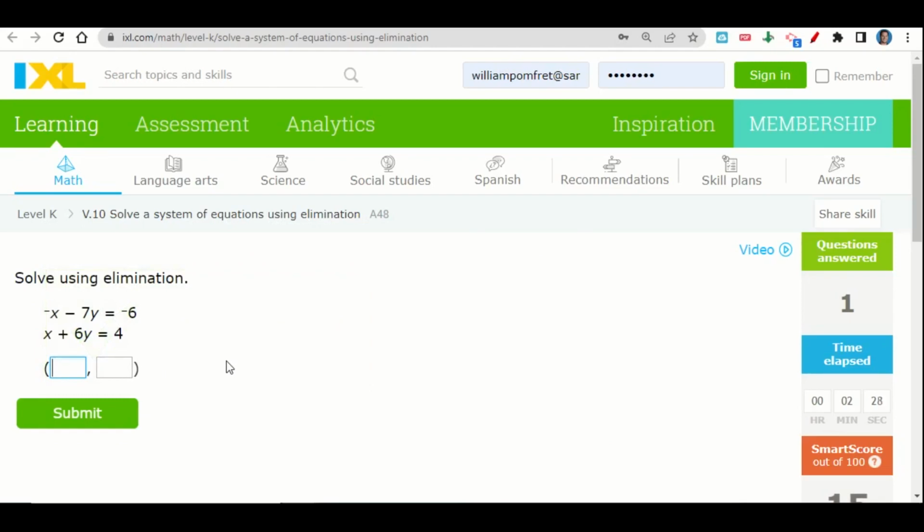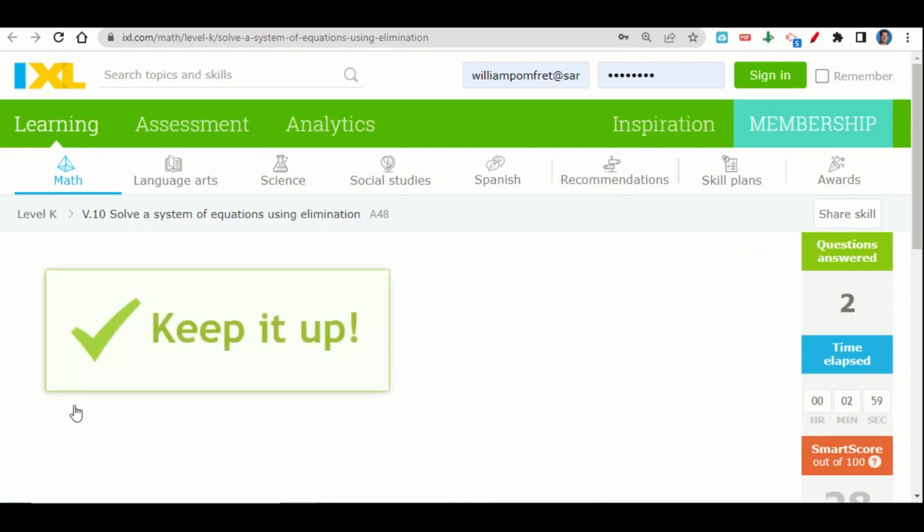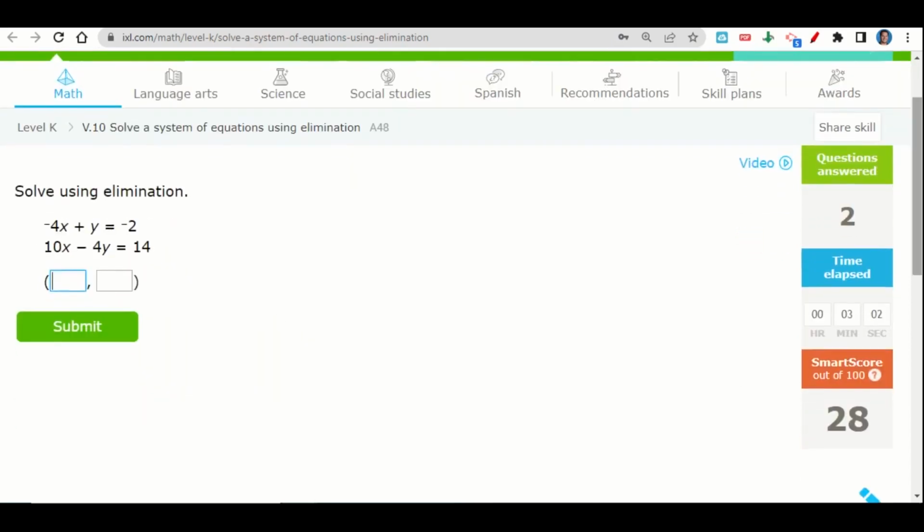Now the next one says negative x minus 7y is equal to negative 6 and x plus 6y is equal to 4. Well, we can see that we already have opposites here. So we just combine these and we end up with negative y is equal to negative 2. So that means positive y is equal to positive 2. And then we just plug in for y and we get x plus 6 times 2, which is 12, is equal to 4. So we subtract 12 from both sides and we get negative 8. We hit submit. It tells us we got it right and our SMART score continues to go up.